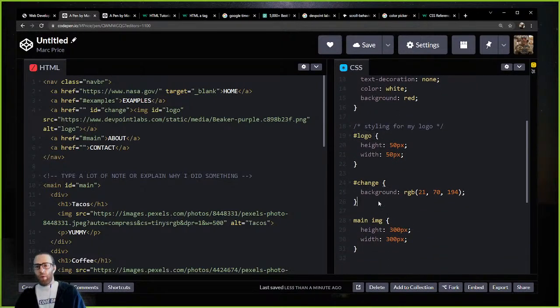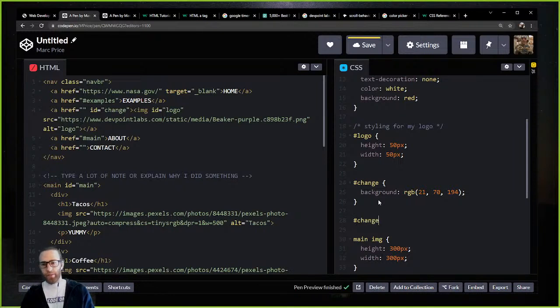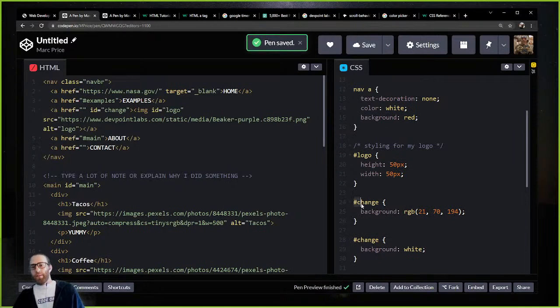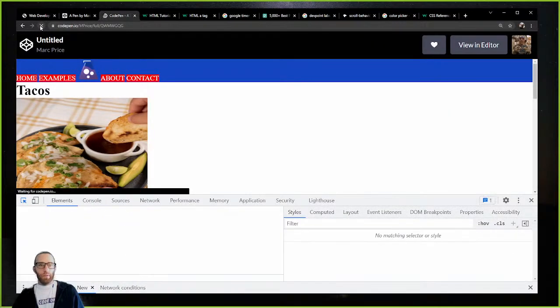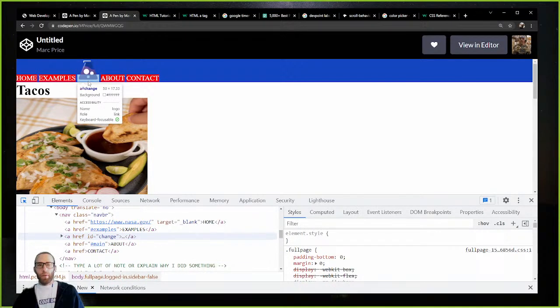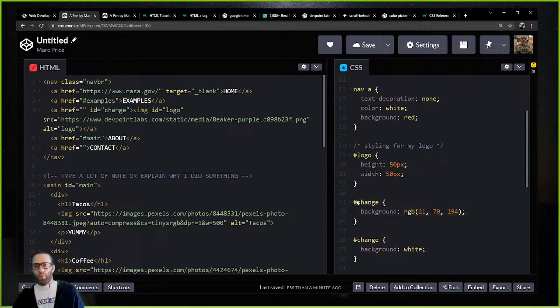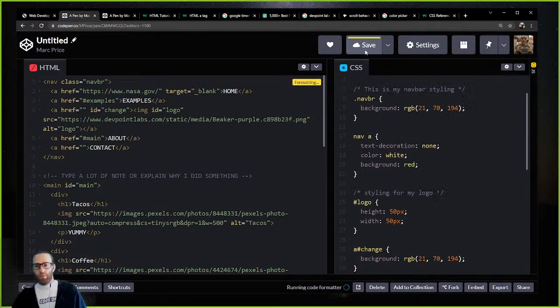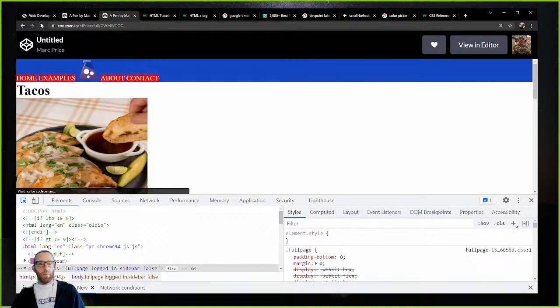Now if I grab it the same way, I do hashtag change, and I do background, let's say white. If you grab it the same way, because this comes later in the code, the web browser is going to give it this white background, hopefully. Yeah, so that anchor tag now has the white background because I grabbed it the same way. Now if I want to be even more specific than grabbing it by an ID, how would I do that? I would say anchor tag with the name of change. Maybe that will work. Oh, cool, that did work.